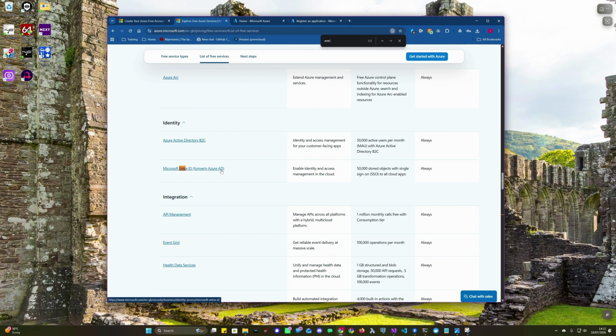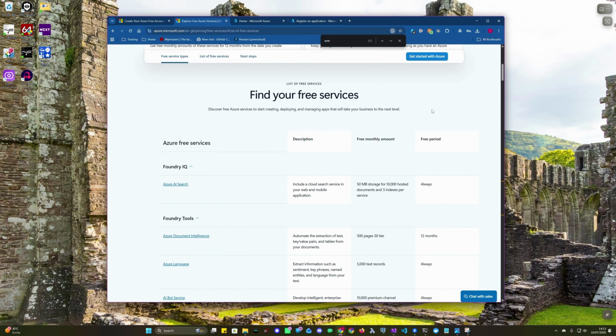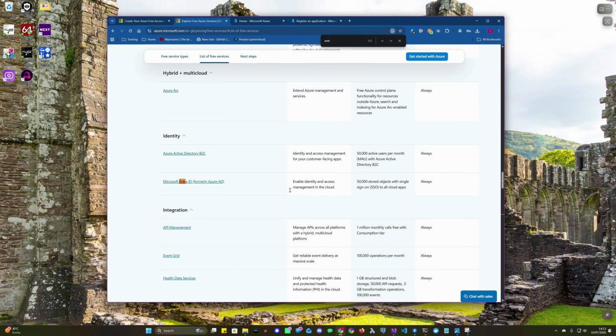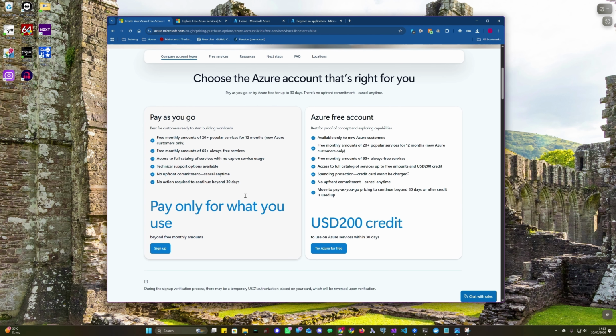As you can see there, it was formerly called Azure Active Directory. And then in the free period column, scroll down, you can see it always says always. So you won't get charged for it. It's a completely free service, and it's an amazing thing that Microsoft offers for you. So go through the sign up process. It will ask you to sign up with your Microsoft account or link or create one.